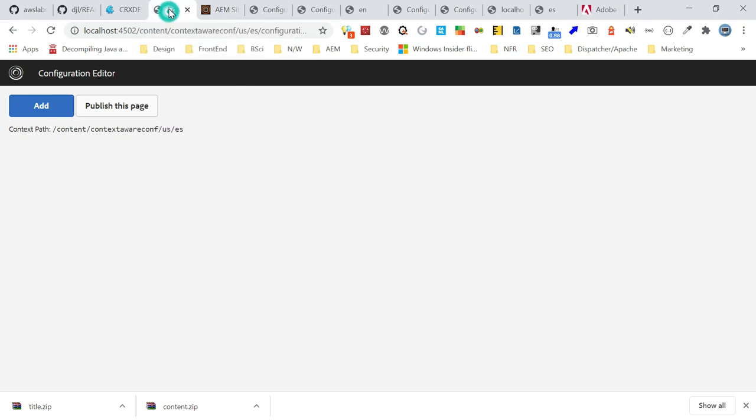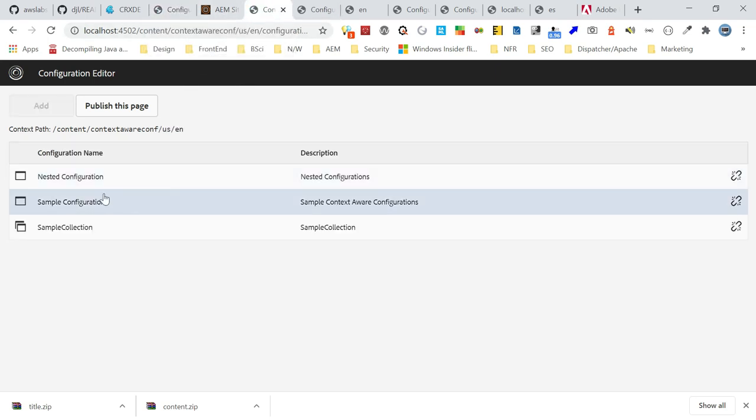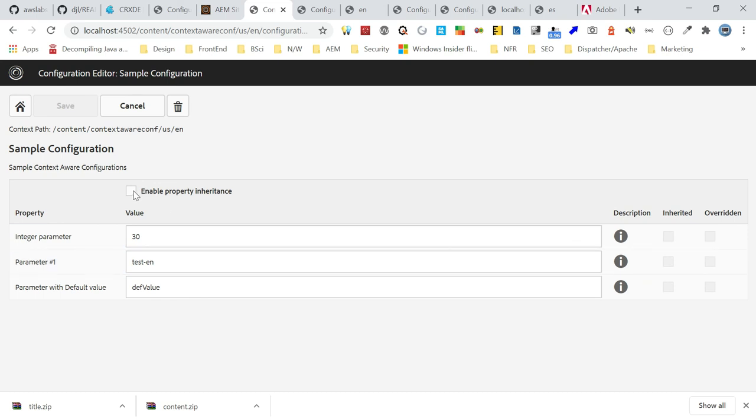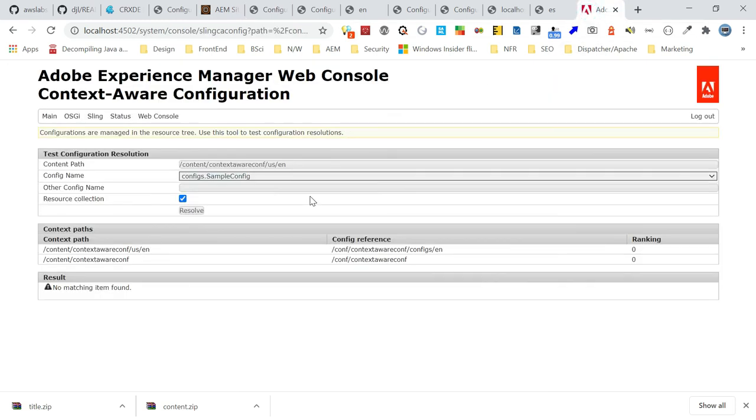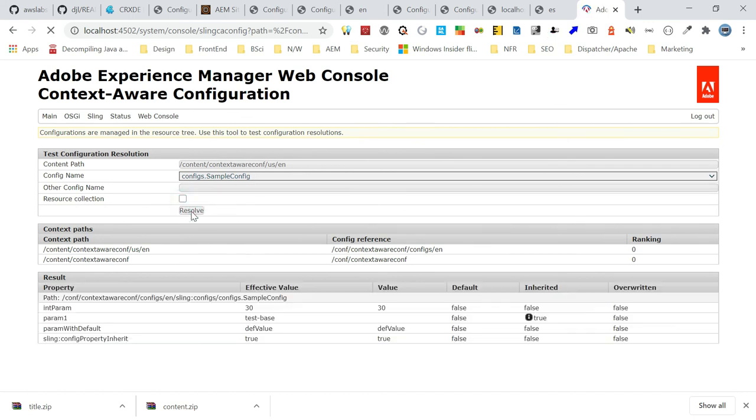Now let me go to the en configuration here. So en configuration, I will click this. So I will say enable property inheritance. I am saying this is an inherited value. So I will say just inherited. Now click on save. Now if I go here and try to resolve this, I unselect this, I will select resolve. Now if you see here, the param1 value is test base, so not the test en. Now it's saying inherited is equal to true. So it means the value came from the inheritance, from the base configurations.